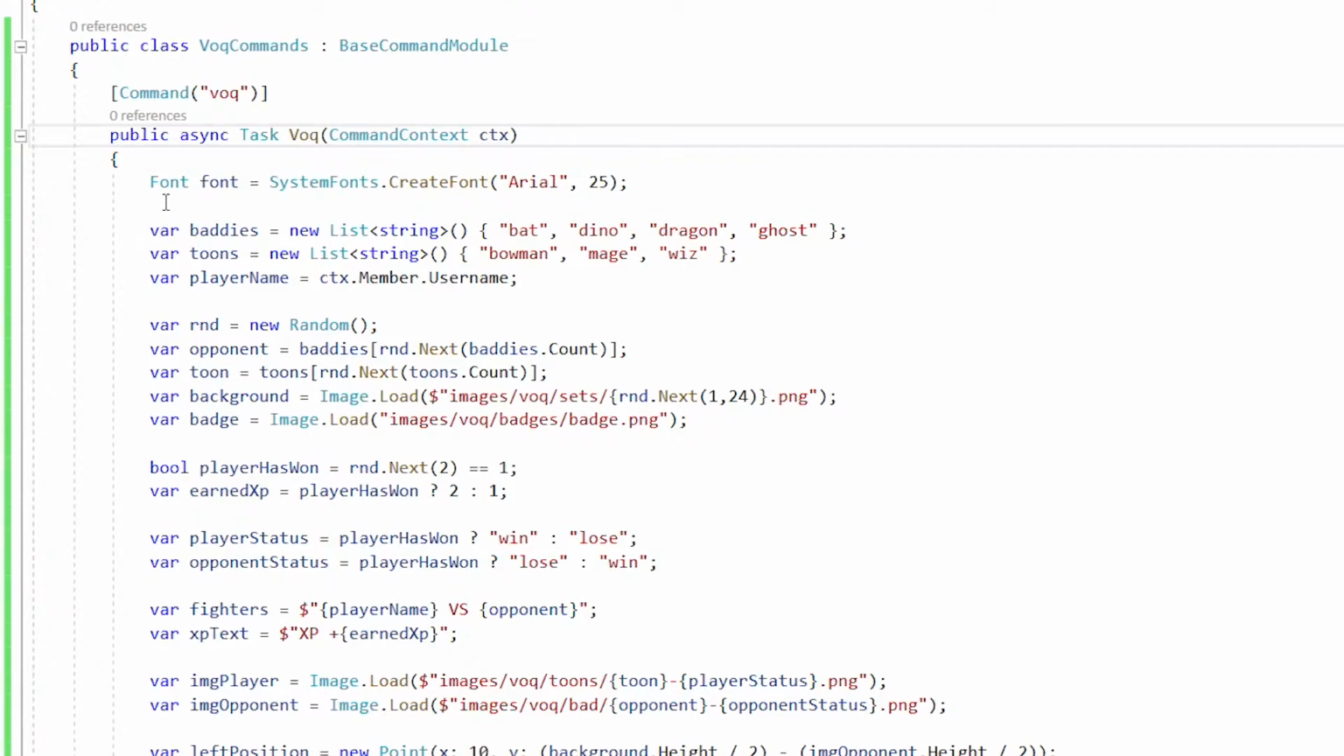So the first thing I do is create a font variable that is of type Font. We did this in the last video. We're going to create an Arial font, and the default size for it is 25. So we'll be using that every time we're writing something to the image, we're going to use this default font unless we need to modify it.